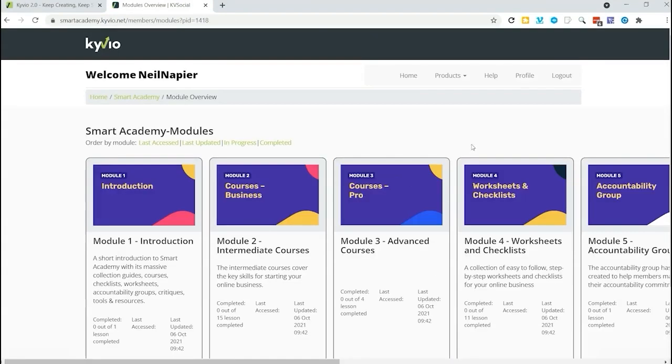So that is an overview of how MemberVio works and some of the more advanced features that you can use for your business. There's a whole lot more inside, and of course, we will have plenty of training for you on all the features as well.